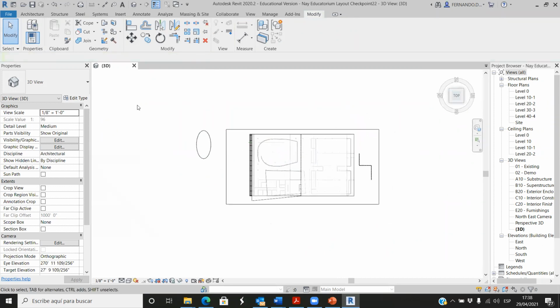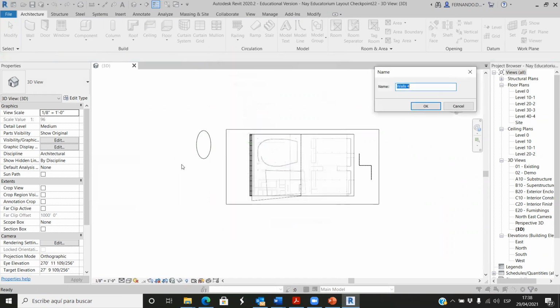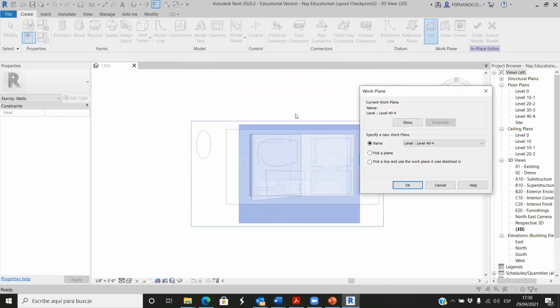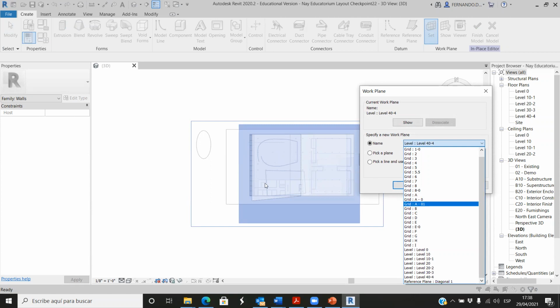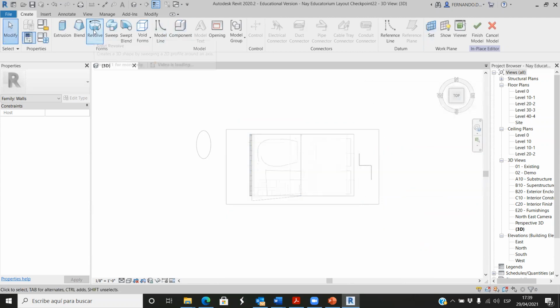Imagine that we're working on the top view and we are working with architecture, component, modeling place. If you use a mass, this revolve and extrusion doesn't work. So let's work with walls. Now we have to set a plane. I have set this level 40, but what level is this? It's level 20? I don't remember. Yeah, I think it's 20. So it's set on level 20. And now we have to use the revolve.